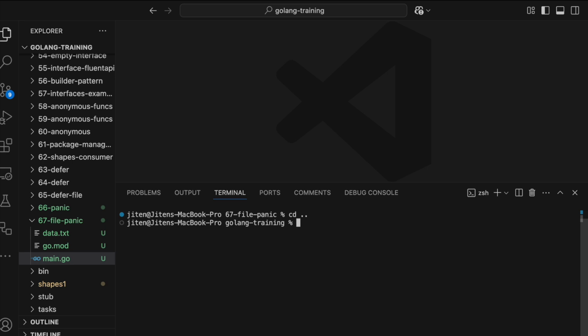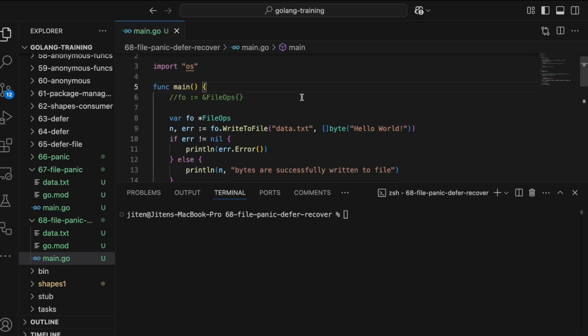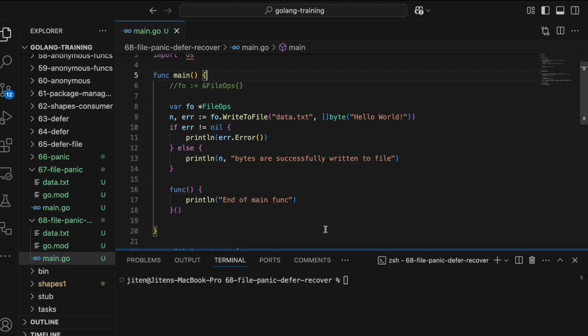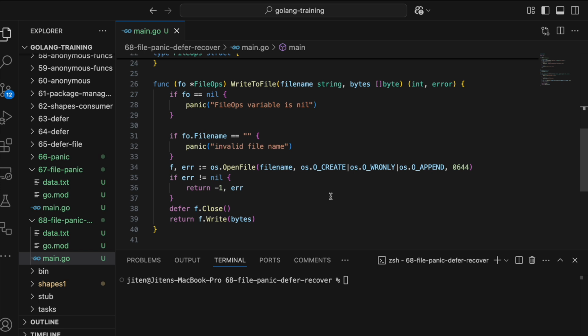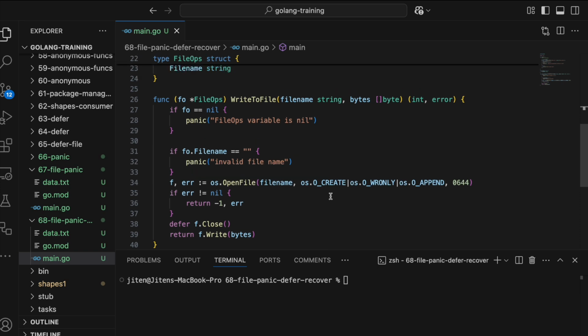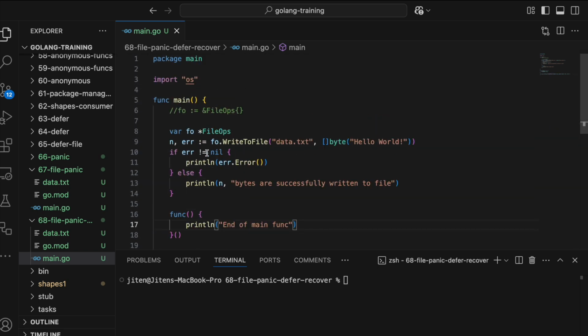Okay, now we go to the other part of panic. So what all did we discuss? What is panic, and how panic crashes your application. Now there is something that is related to panic and defer.